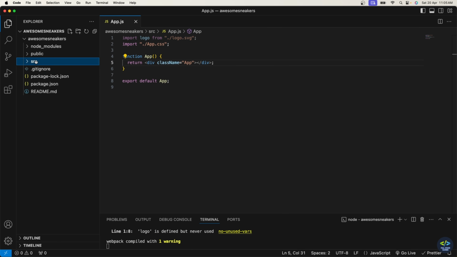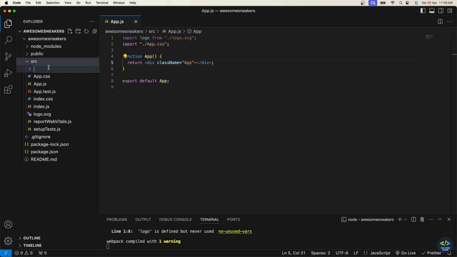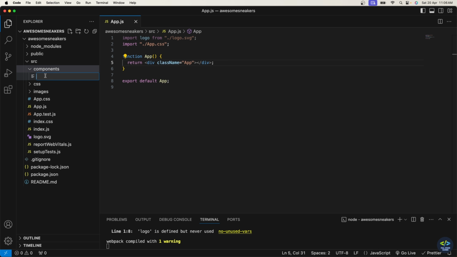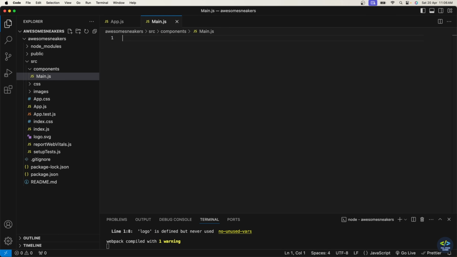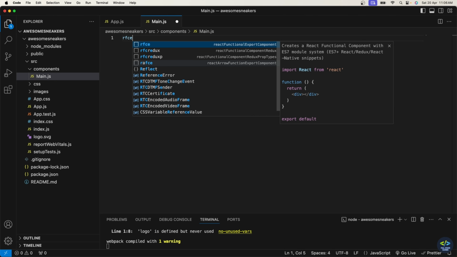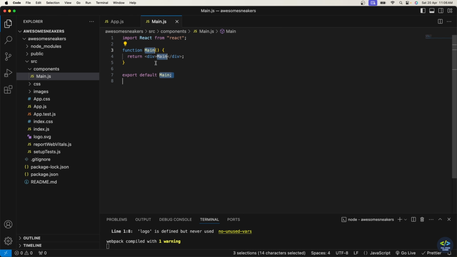and inside src I'll create 3 folders. One is for components, one is for CSS, and one is for images. So I'll go to the components folder and I'll create 3 files. I'll create a file main.js. So this is the main.js component file, and using React code snippet rfce I'll create the default skeleton code.